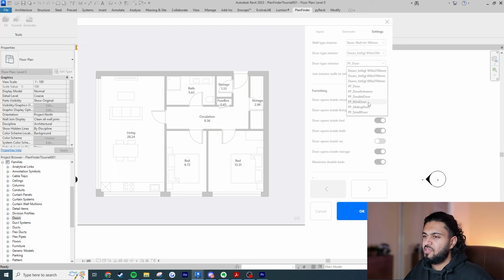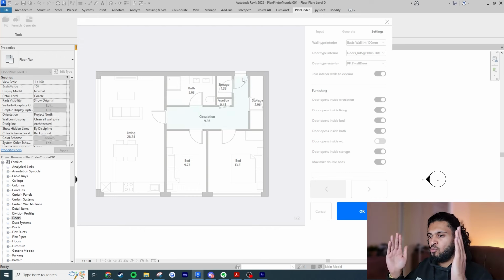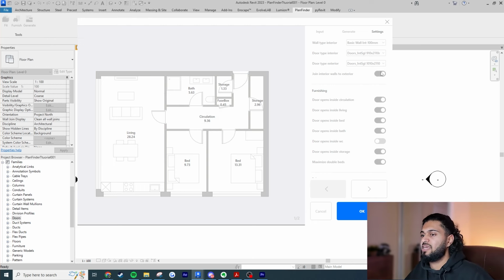One thing to note is that this doesn't update fully. So if I do mini door, or small door, you can see that the actual cut of the wall's gone smaller, but the swing's still there. Once you hit OK, it's going to finalize better in Revit, but this is just for the preview. I guess it hasn't fully updated.